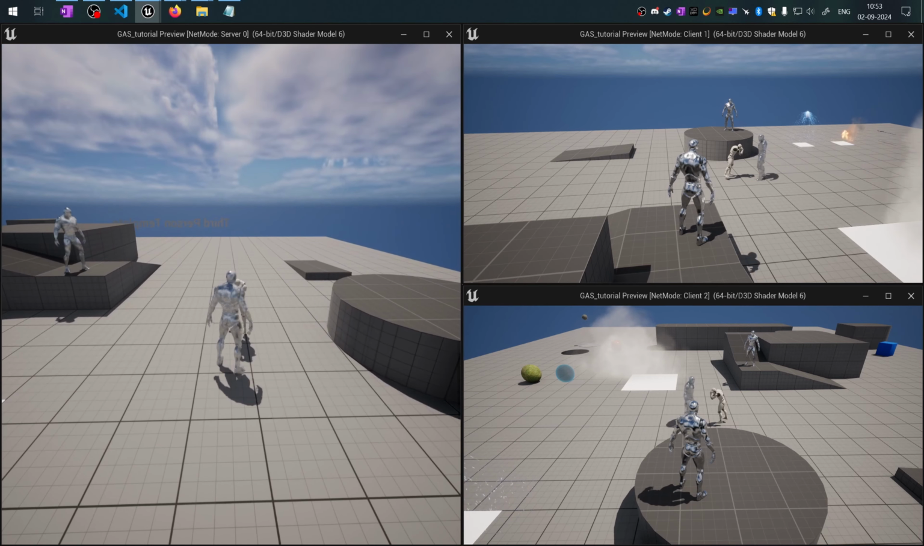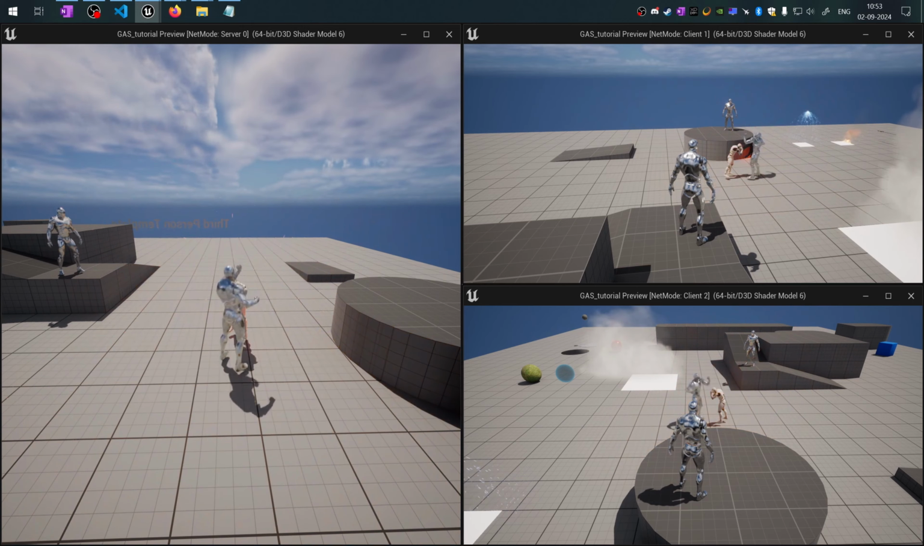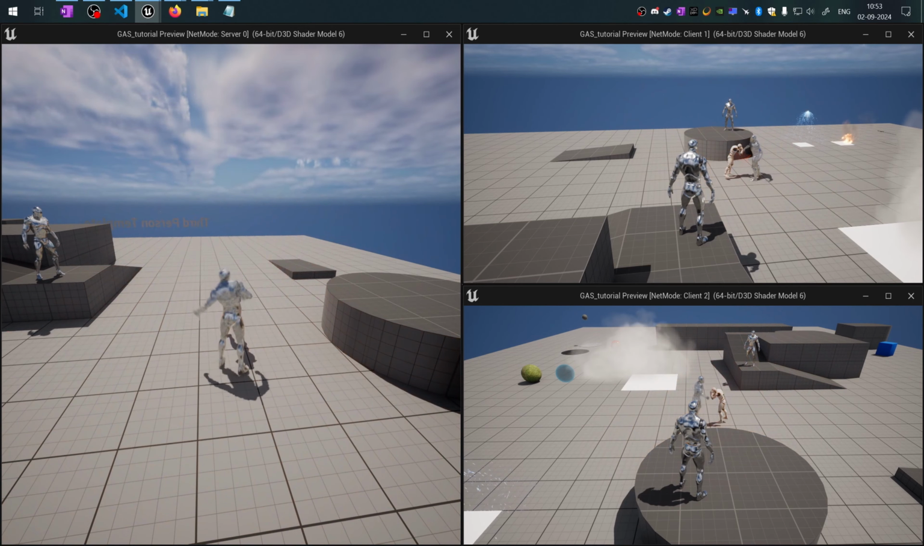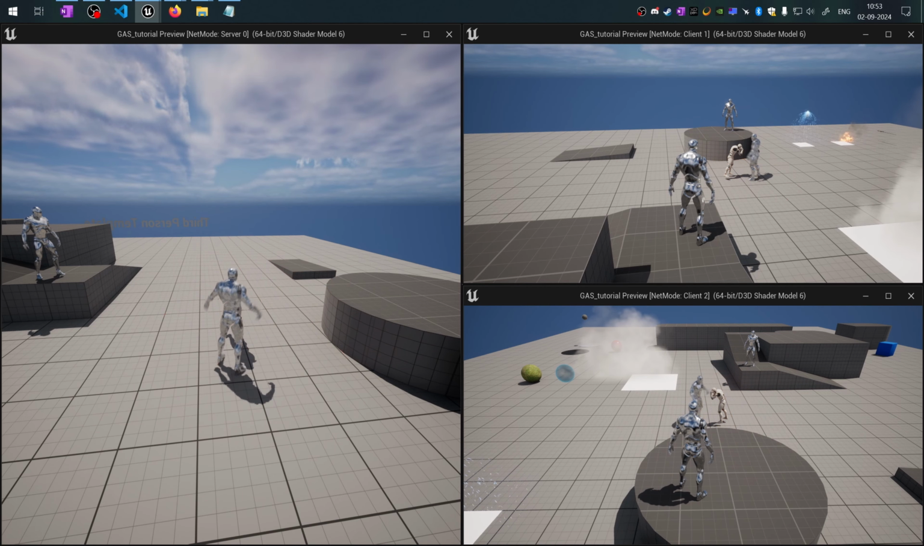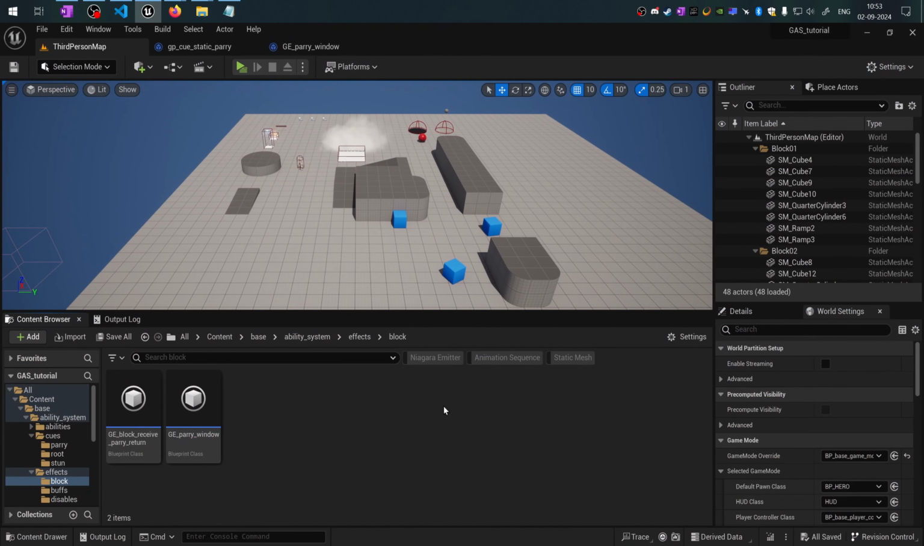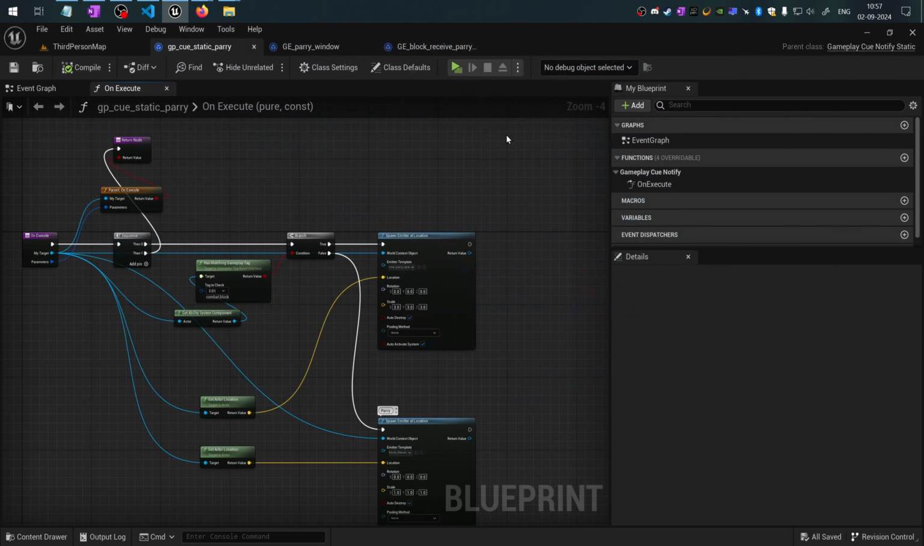So in my level, when the server attacks the minion during the parry window, you'll notice that the block flames emitter is being played. And when the parry window expires, the sparks emitter is being played. So in that manner, you can actually show visual effects for parry and block, maybe as in Sekiro. And in this manner, a single gameplay cue static class can be used to handle both block and parry.